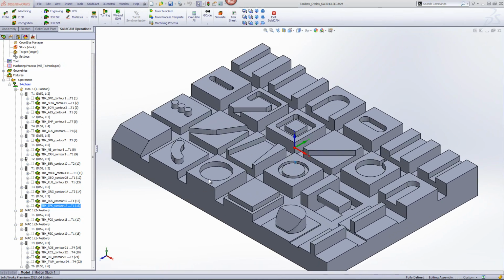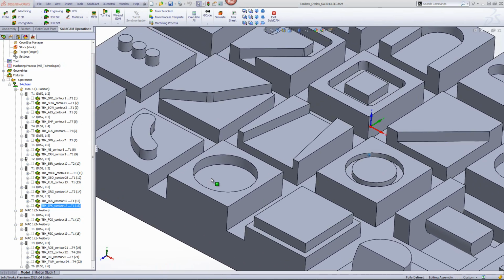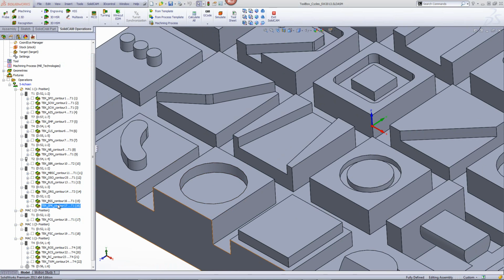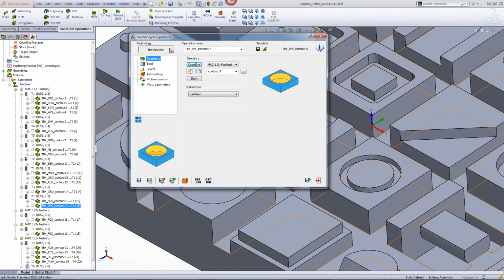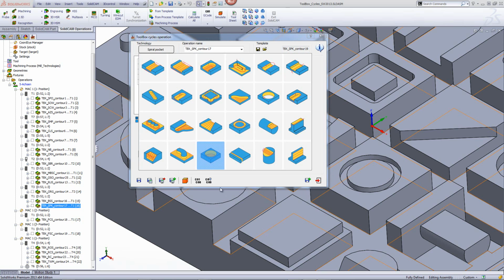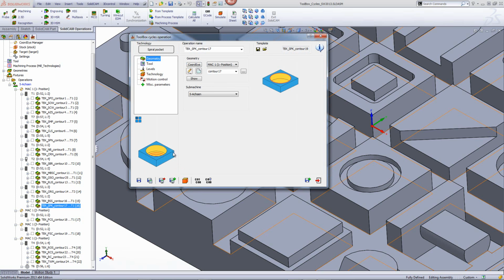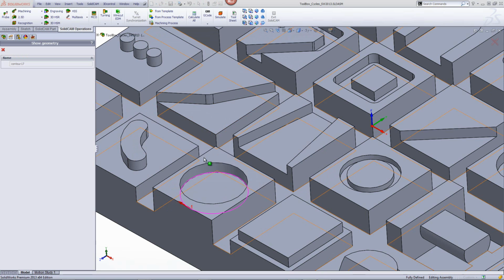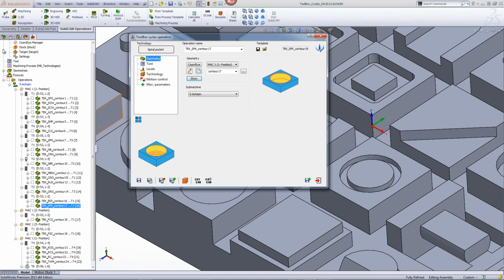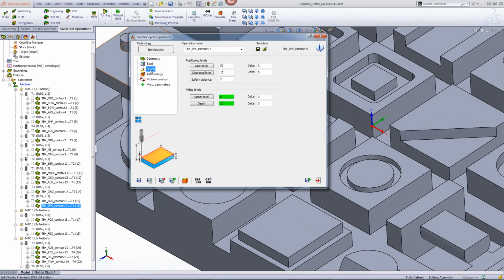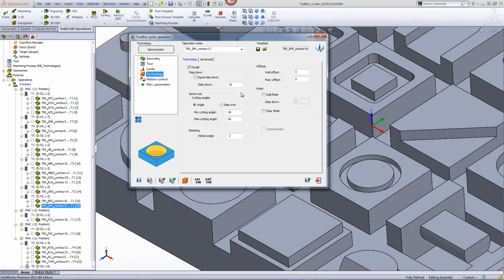Next, let's take a look at the option for clearing out round pockets as shown over here. For that, we have the option called spiral pocket, where it actually cleans the pocket in a spiral fashion, which is the most efficient way to clear out a circular pocket. Our geometry is the actual edge of the circle itself. And of course, we have our tool and our levels. In our technology, we have our step down, and then we have our minimum cutting angle and our maximum cutting angle inside the spiral itself.